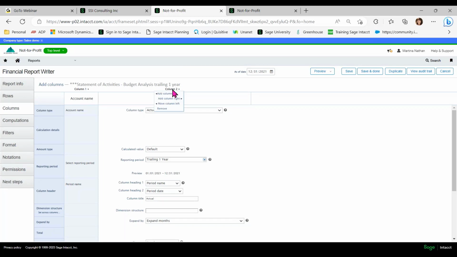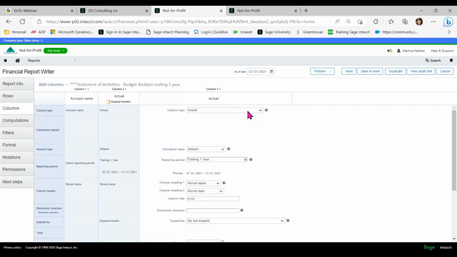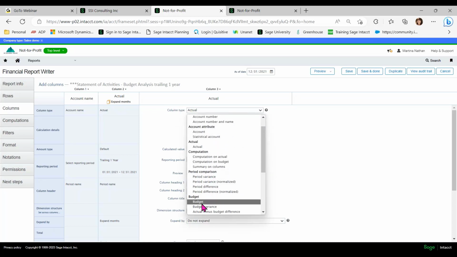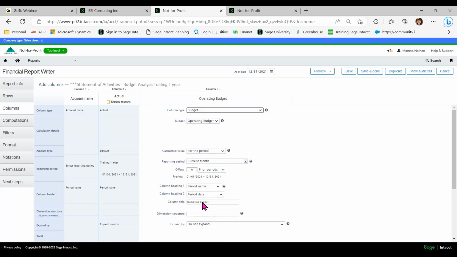Now I want to copy this column. So I'm going to come up to column 2, and I'm going to add a column to the right. What this does is it will copy exactly the formatting if this is to remain as actuals. However, I don't want this column type to be actuals no longer. I want this to be actually the budget. So I'm going to come down to the column type drop down and choose budget.